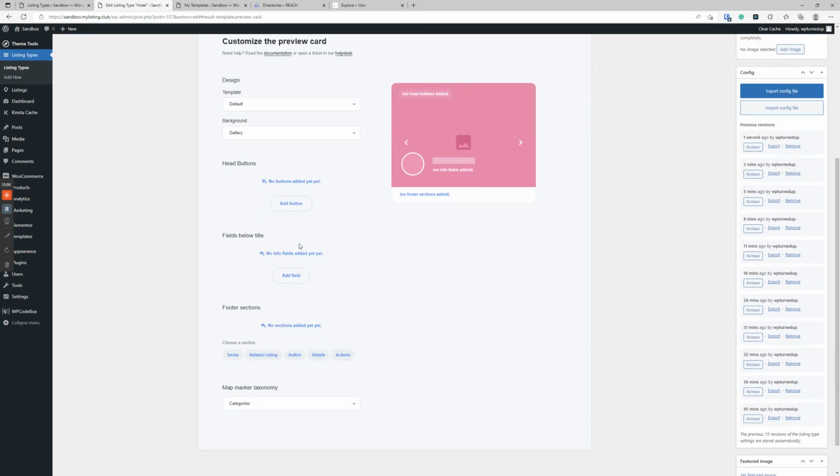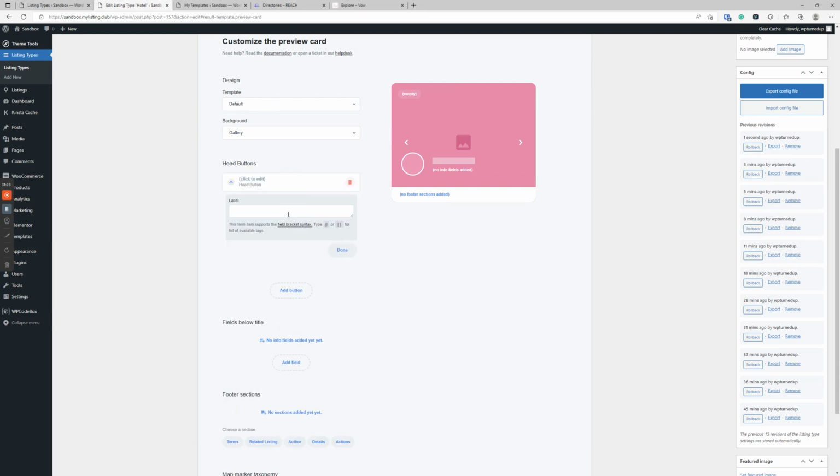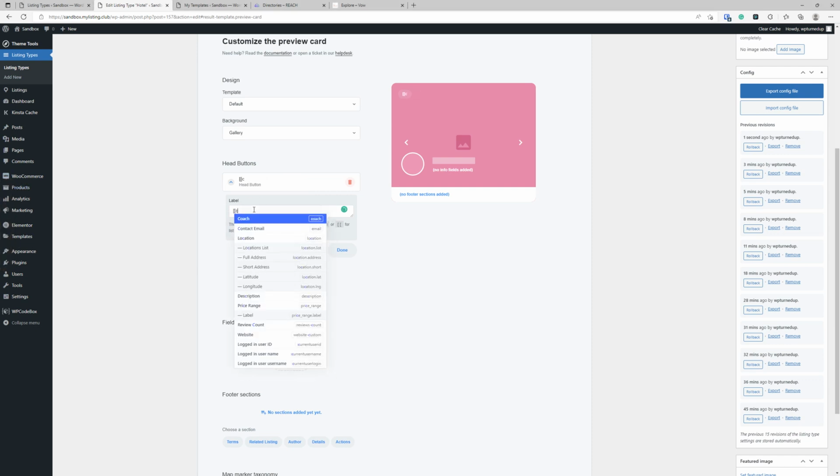Okay, and then the head buttons. That's the price thing that I just showed you. Let me pull that up here. So for this website we're mimicking, I use the default, like I said, default, and then gallery. For the head buttons, I use the shortcode for gallery, so bracket, and then category. Oh, I guess I didn't add category yet to this listing type.